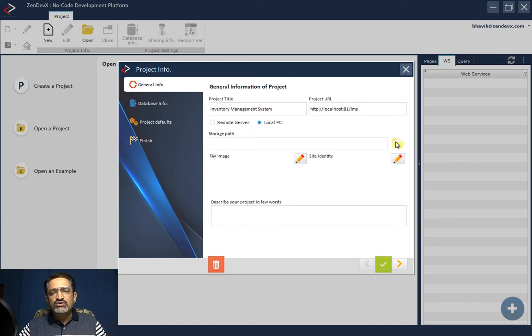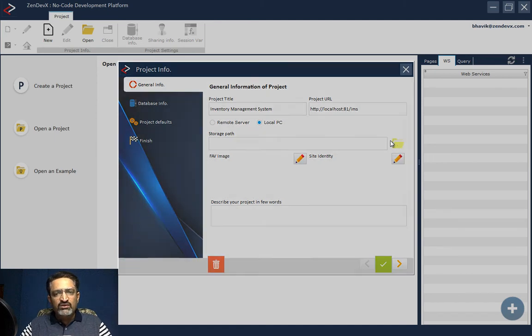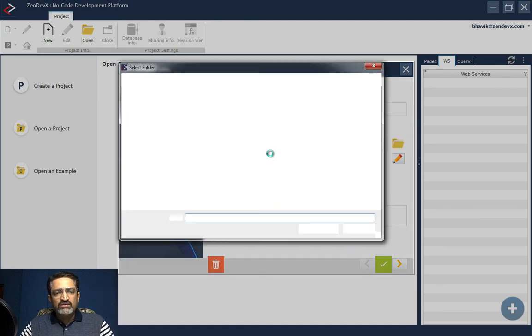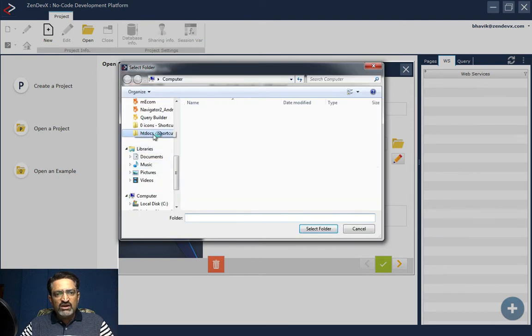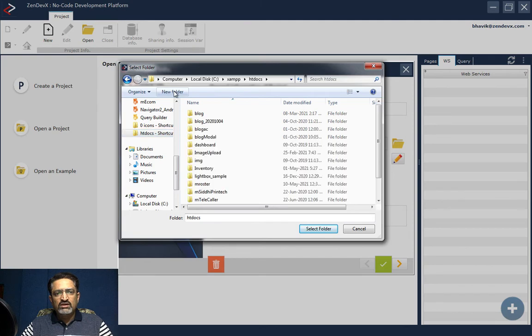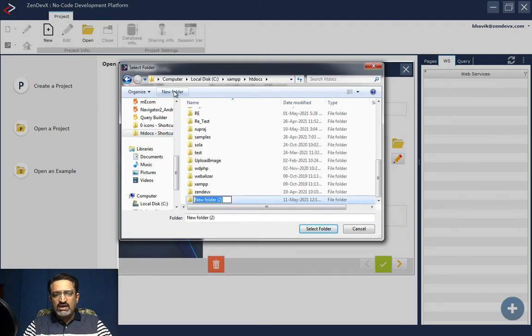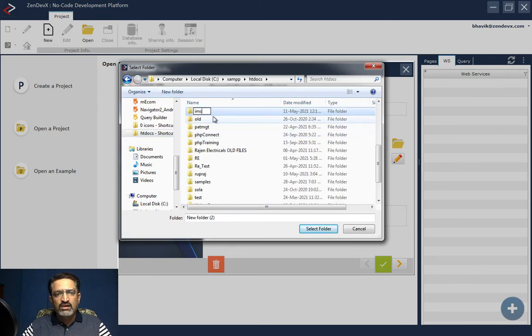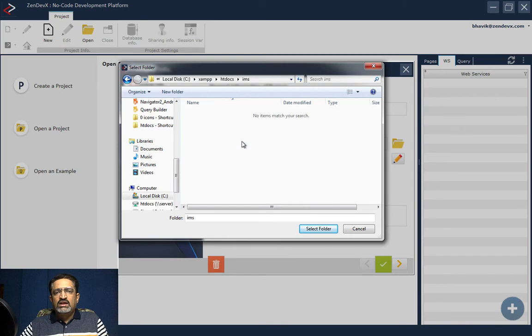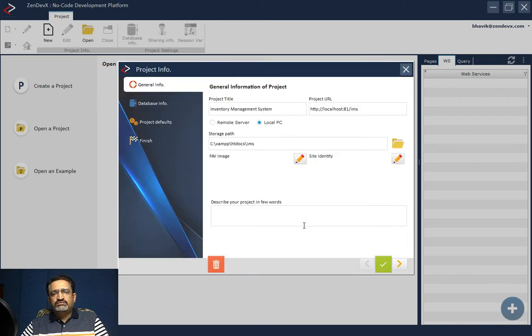I have already installed XAMPP on my system. So in my htdocs, I need to create a new folder, that is IMS, and I will select the folder.